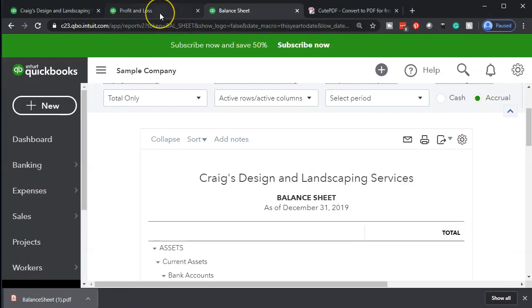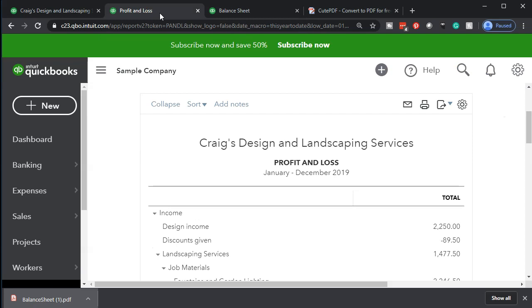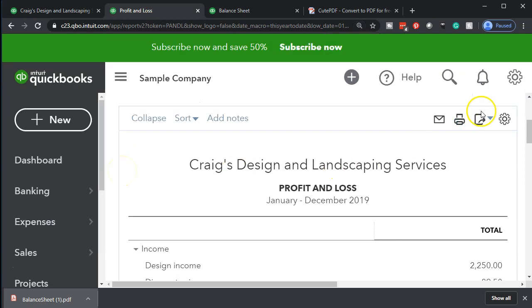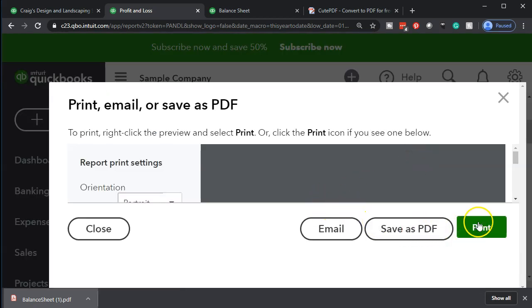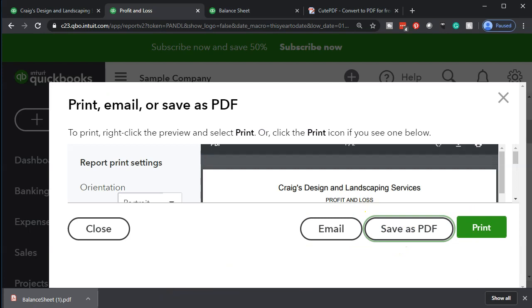I'm going to go to the profit and loss report in the previous tab now. I'm going to scroll up a little bit. I'm holding down control and scrolling up, so now I'm at 150. I'm going to go to the option here. We're going to export as a PDF, and then we'll save as a PDF.